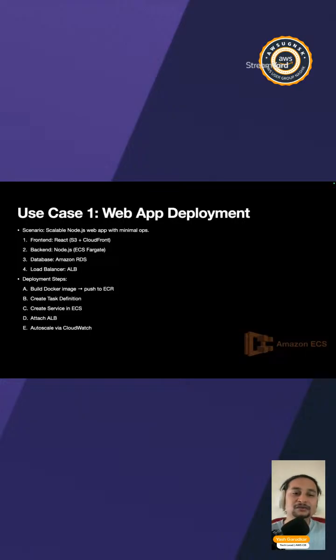Moving to the deployment steps. The first thing that needs to be done is building a Docker image and pushing it to ECR. From there we create a task definition, create a service in ECS, and attach our Application Load Balancer, which will take care of load balancing for our application, and it will automatically scale with CloudWatch. CloudWatch is a service where we look at logging. It's an out of the box service from AWS, so we can integrate it with pretty much everything. This helps us when we deploy our applications to AWS. So that was our use case one.